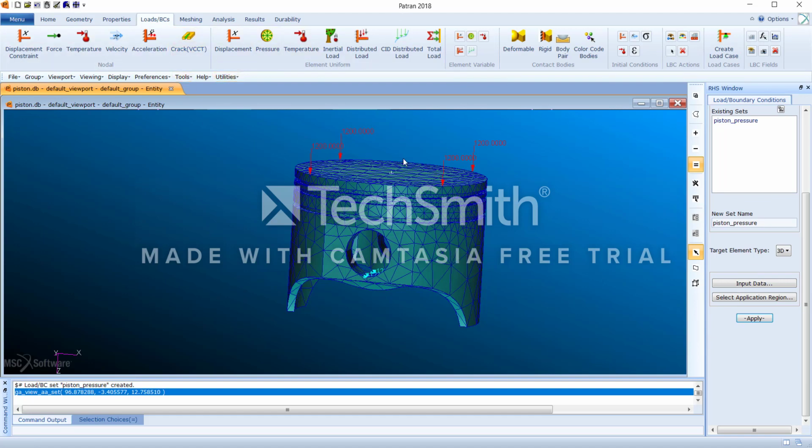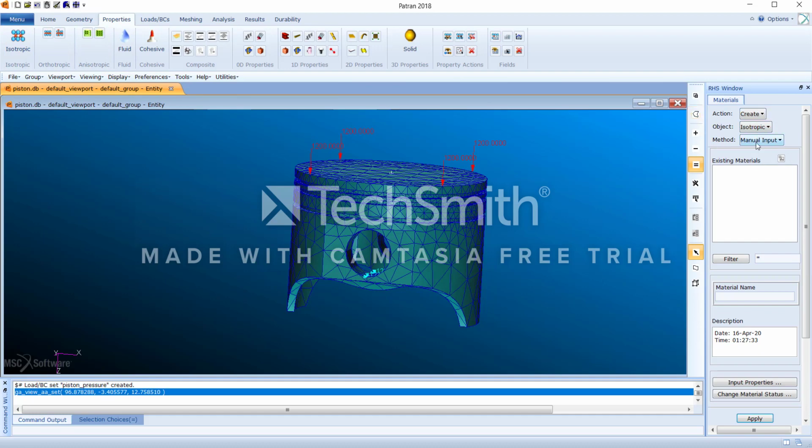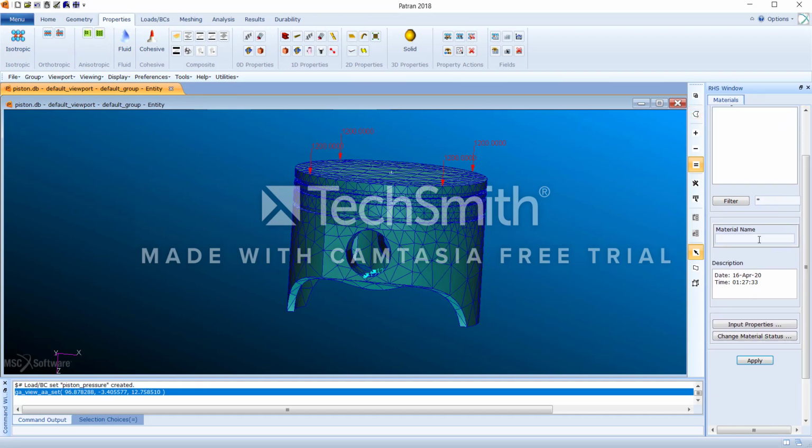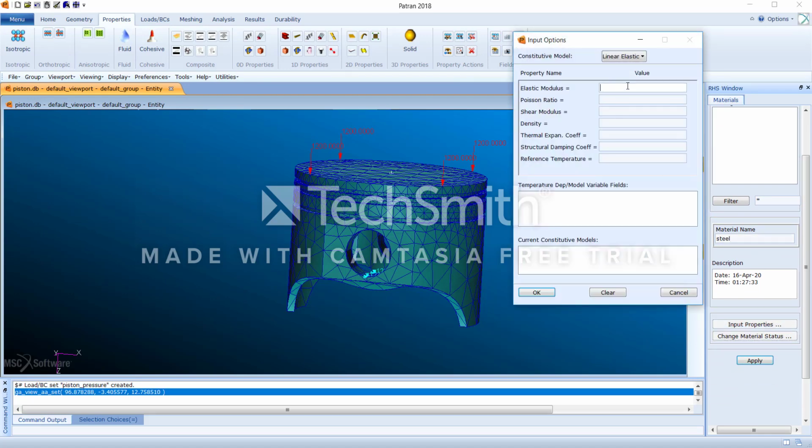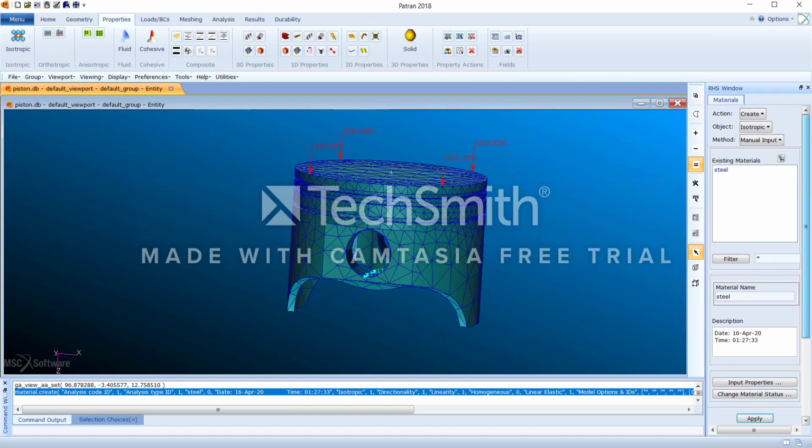After that, we are gonna create the material that is gonna be composed. On properties, we click isotropic, manual input. We're gonna name it steel. The properties are gonna be an elastic modulus of 36 and a Poisson ratio of 0.3. We click OK and we click apply, and there we can see here that our material has been created.